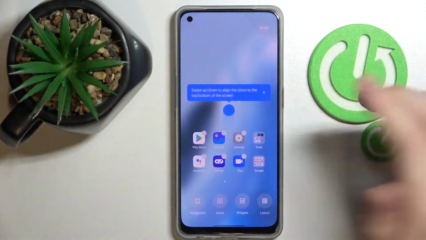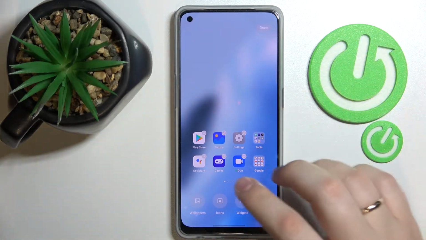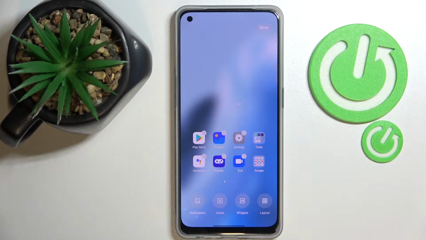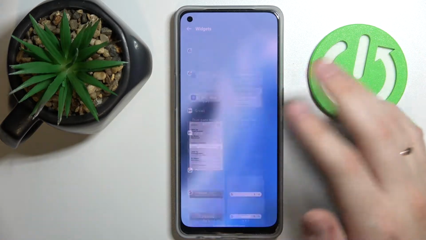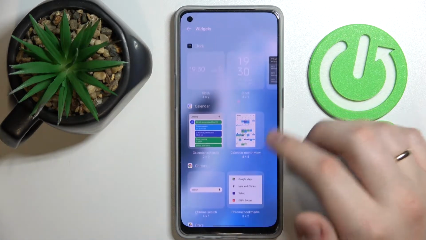First of all, in order for you to access the widgets, you want to choose any vacant spot you have on any of your home screens, and then tap and hold on it. Here at the bottom part of your display, tap on this widgets icon, and here we'll have all the widgets that are available at the current moment, divided into convenient categories.